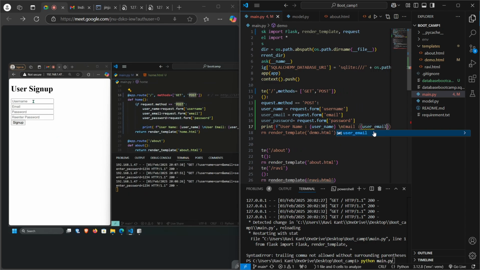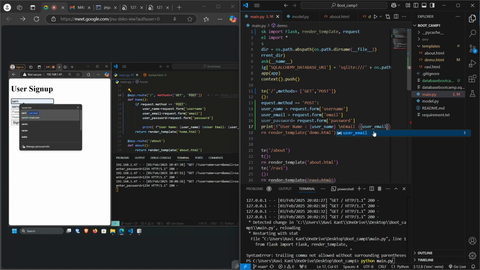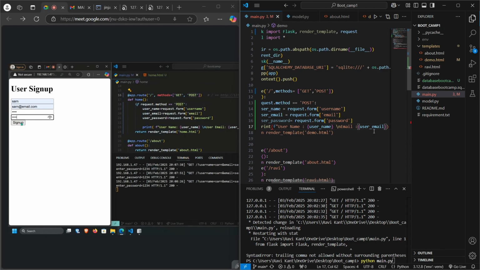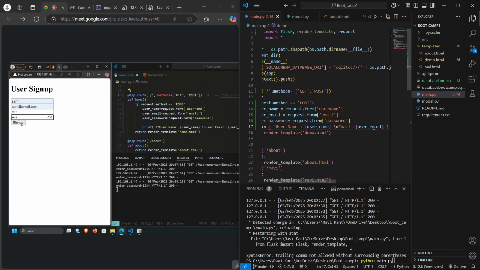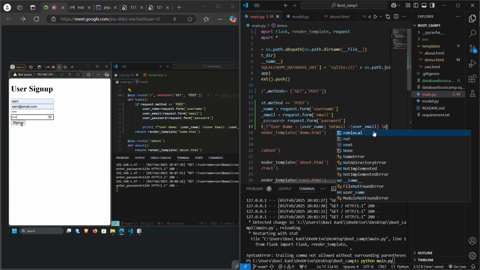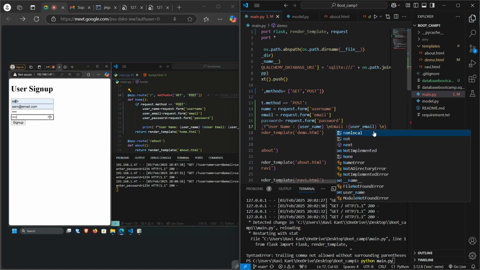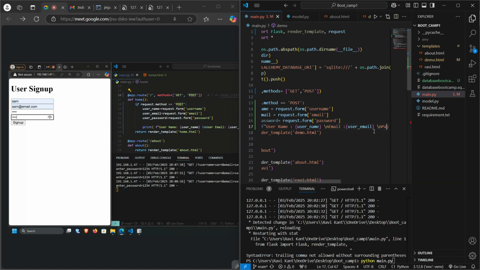Okay, so now let's try entering some data. Type the password 1234, re-enter password 1234, and click on sign up. Let's see what happens. If I have written everything correctly, it should print my username, my email, and password in the terminal over here.